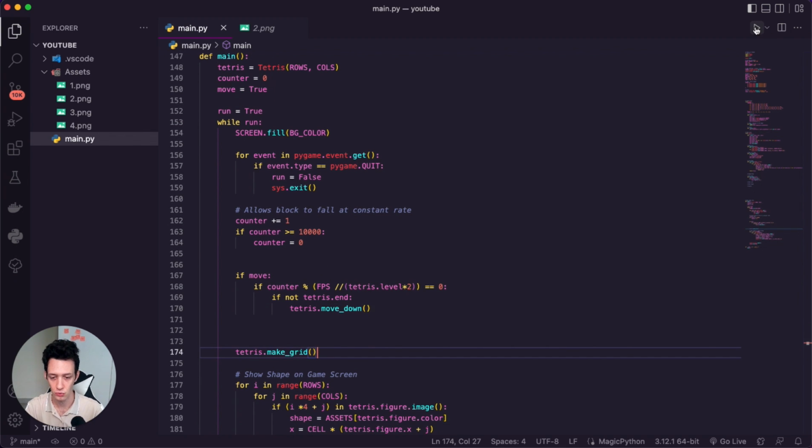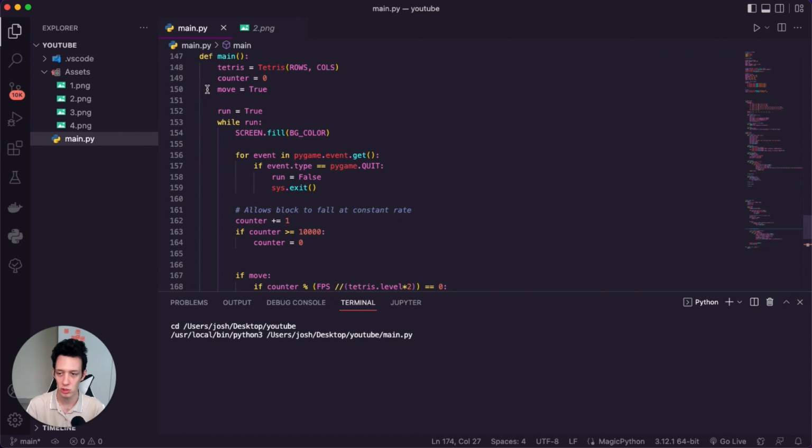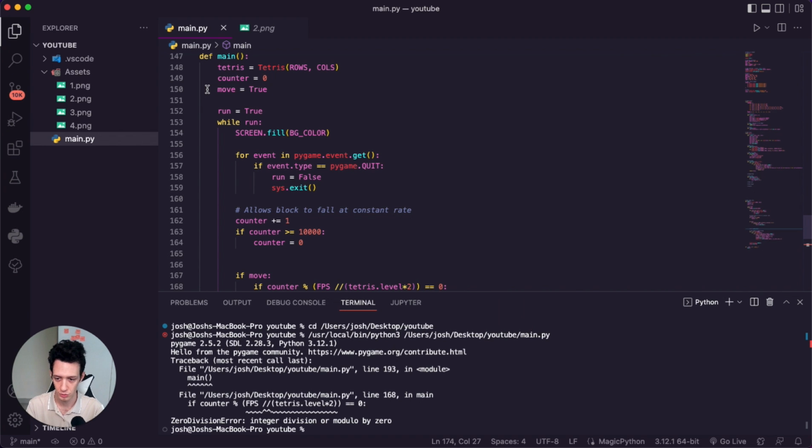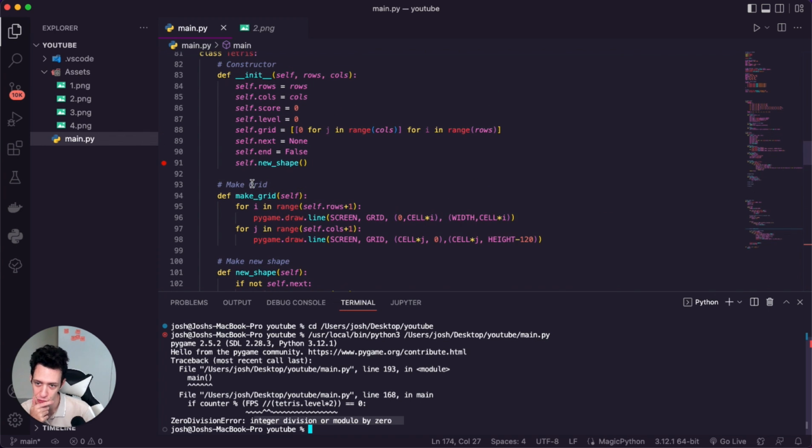Fingers crossed, let's run. If I haven't missed anything, we should be good to go. Okay, so boom, this is fine. Errors for days. Okay, so the error, I mean, yeah, I'm dividing by 0. That makes sense because I think I said level 0. We start on level 1, right? We start on level 1. Let me try that again.